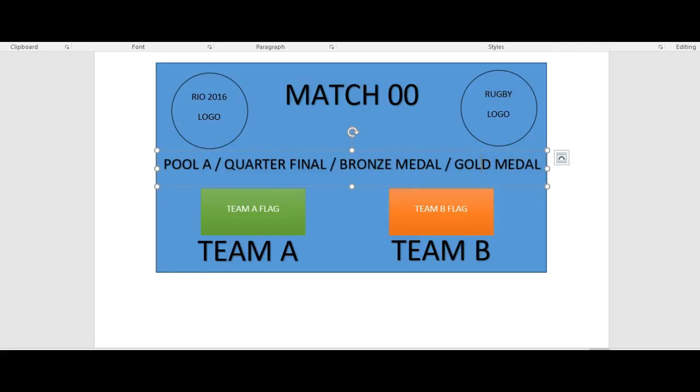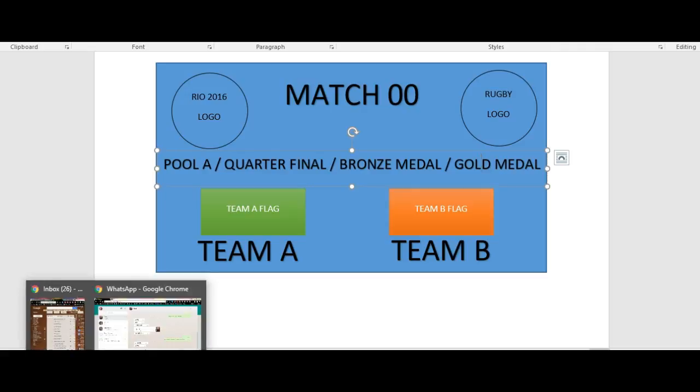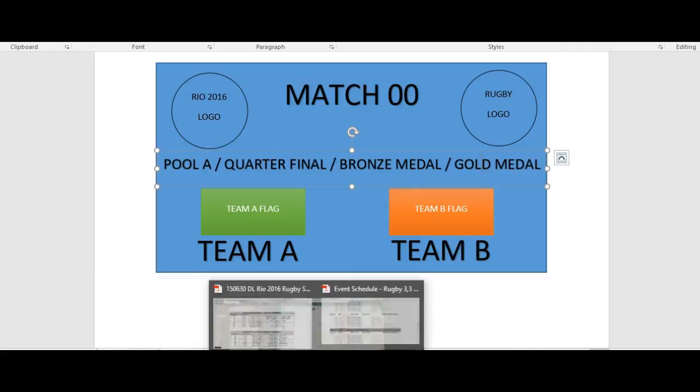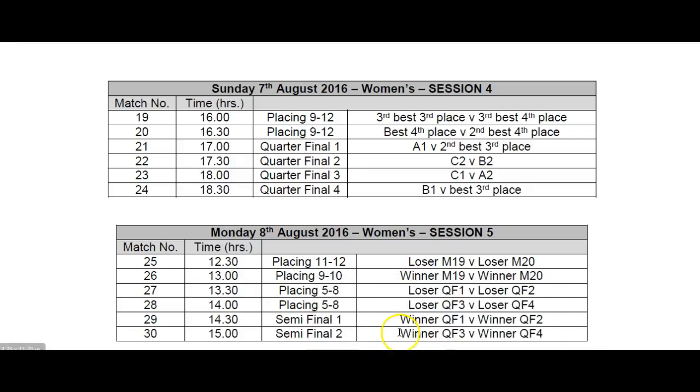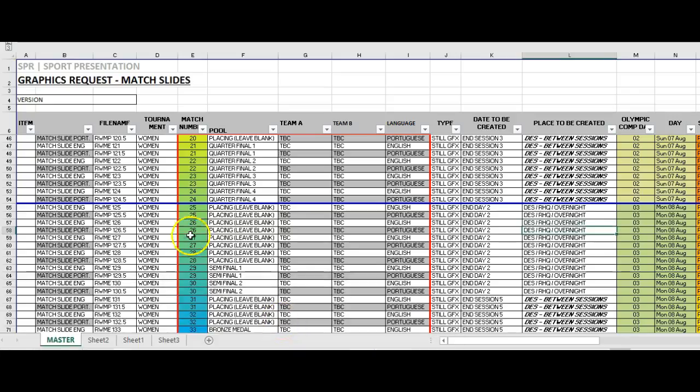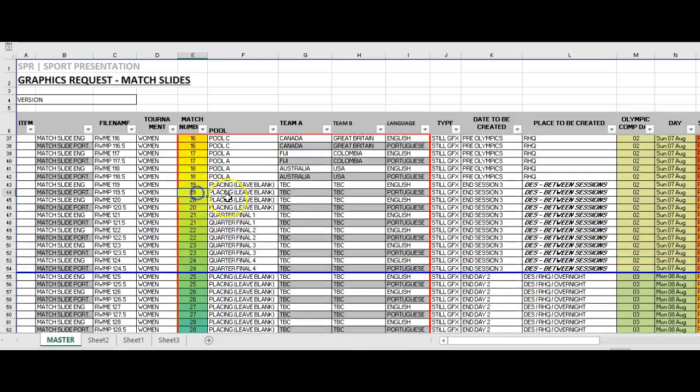Now just to note that when we're doing these placings, we're not going to highlight that it's not for anything down the tree, as it were. So we'll leave that blank for those matches. So match 19 would be blank on the second line, and that's been noted here. Where's match 19? There we go. It's a placing match, so you leave that blank.